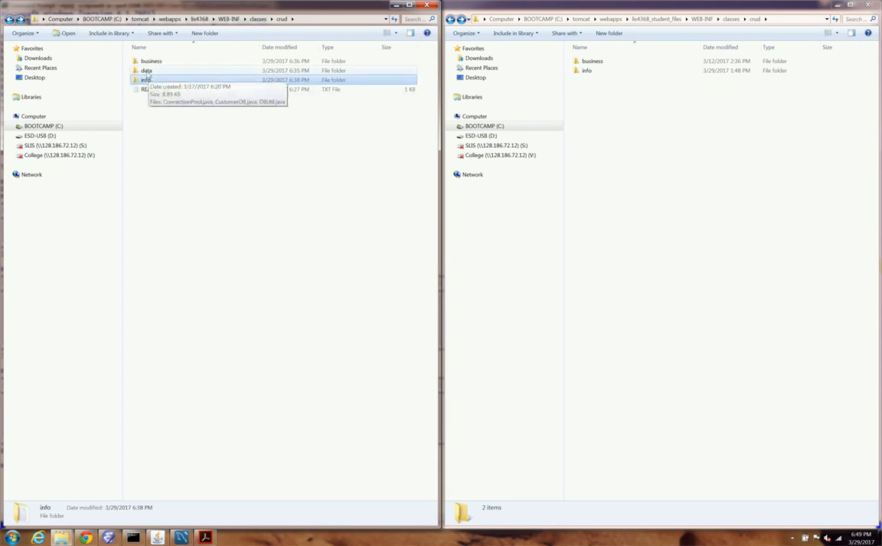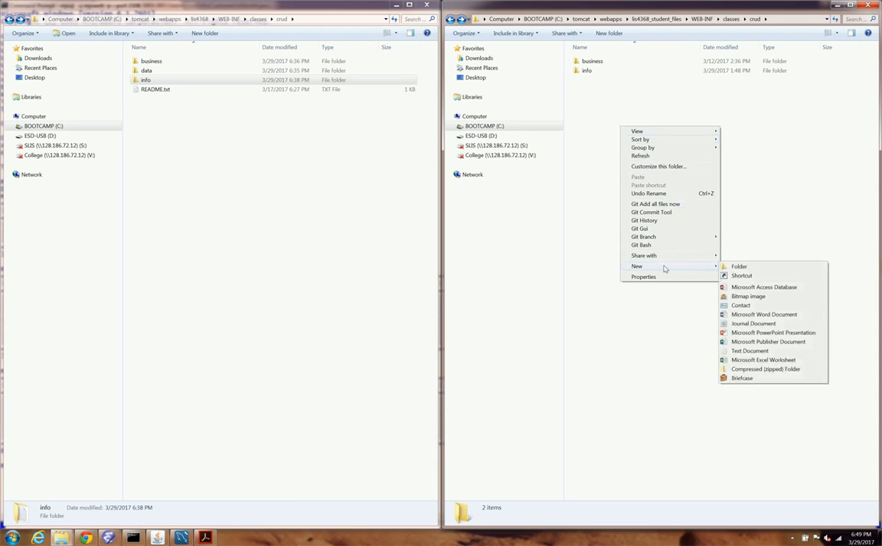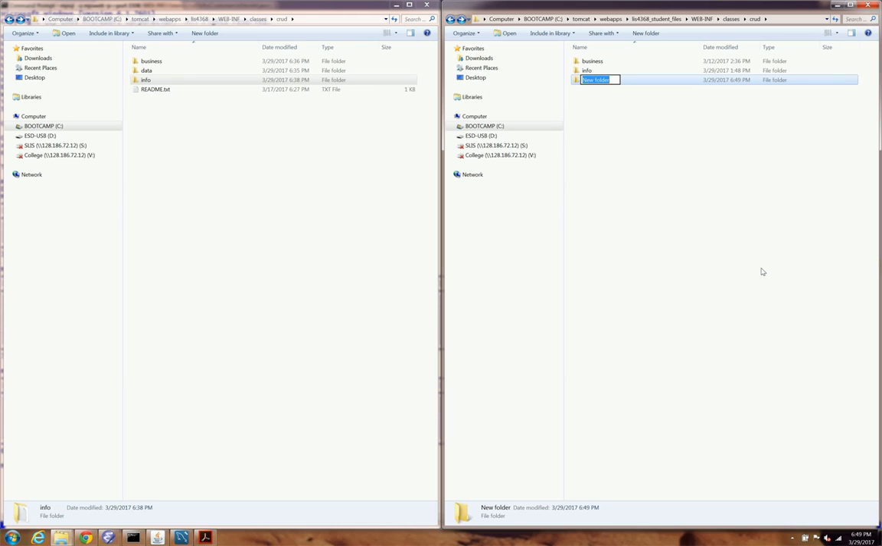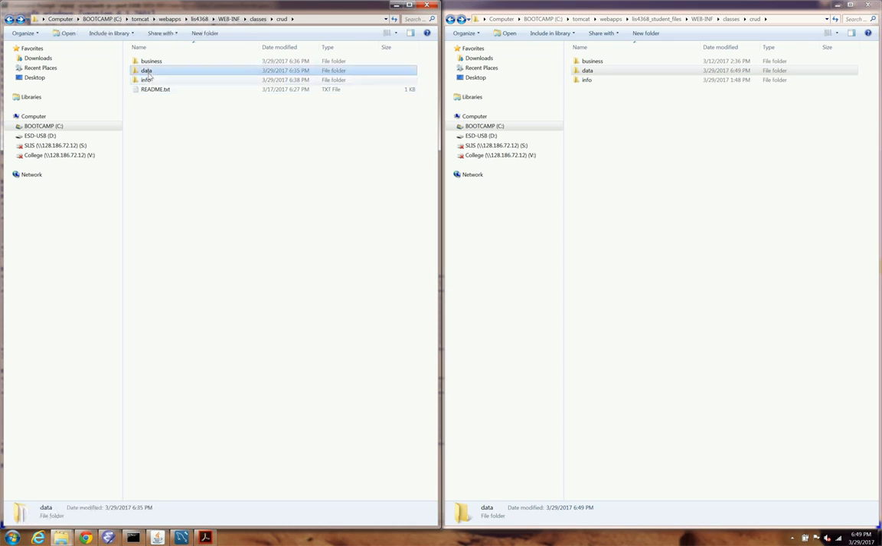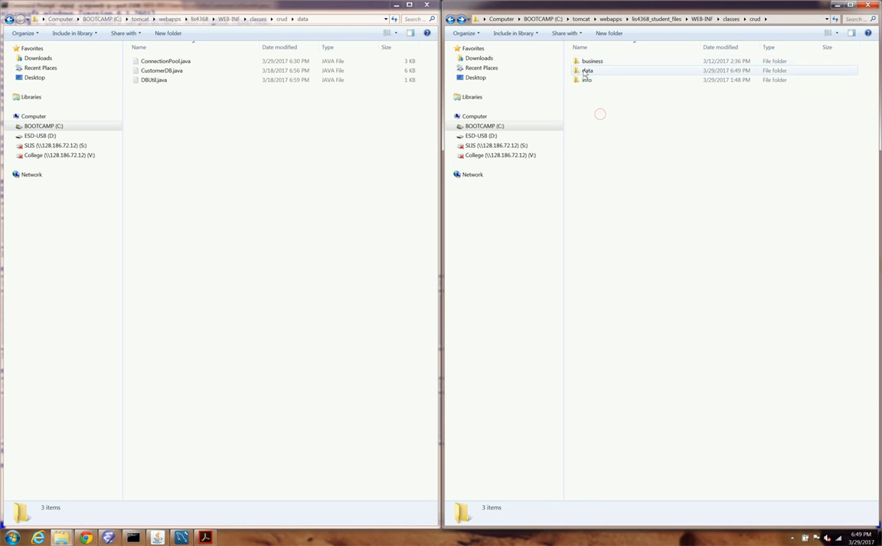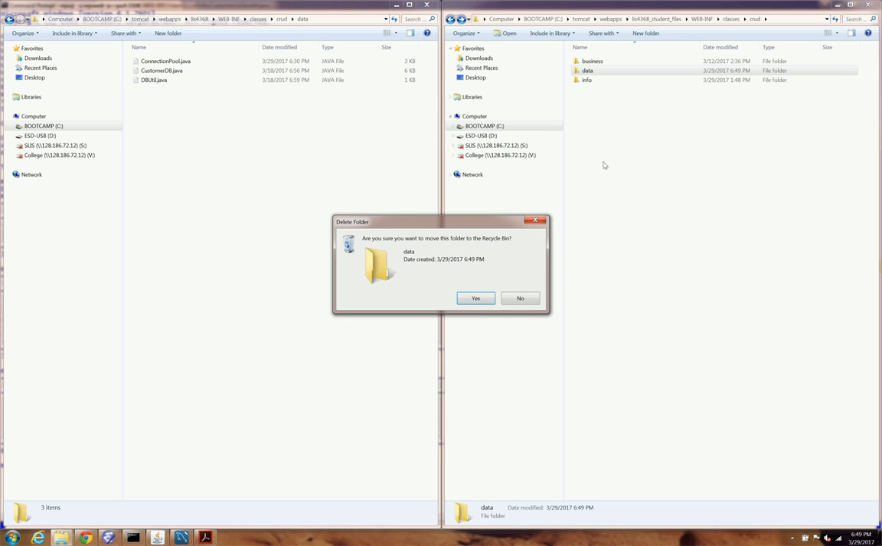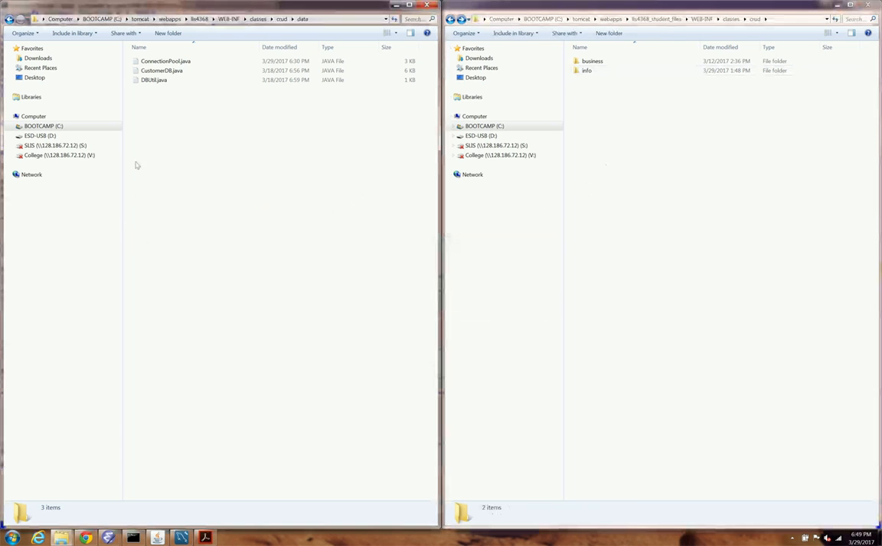But let's look. Inside of your CRUD package, the first thing you're going to have to do is create another package. As I mentioned before, a package is really just a folder, right? So you create a package, and then inside of that package, you're going to be creating these files: connectionpool.java, customerdb.java, and dbutil.java. I'm going to delete this for now, but you're going to have to create that data package.